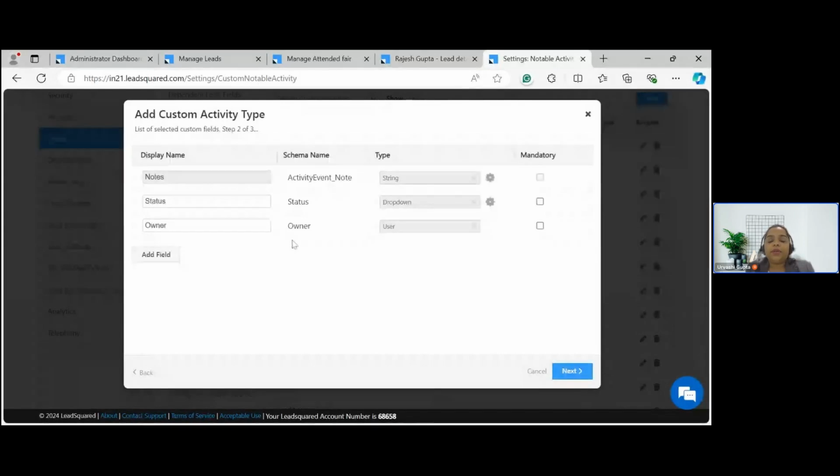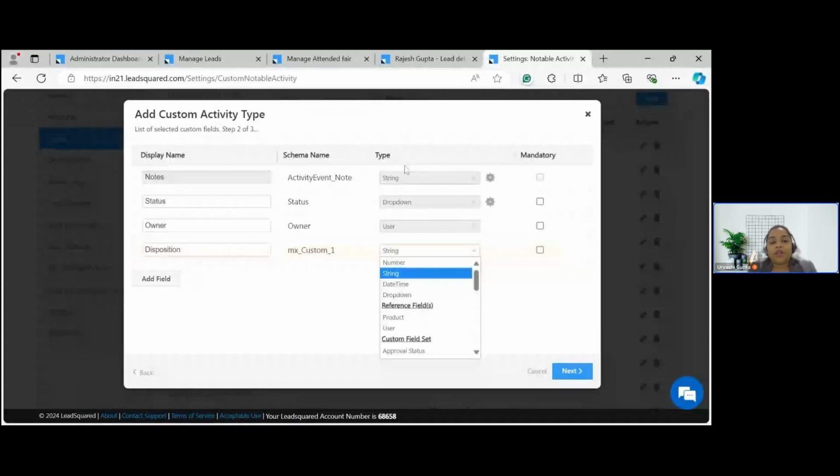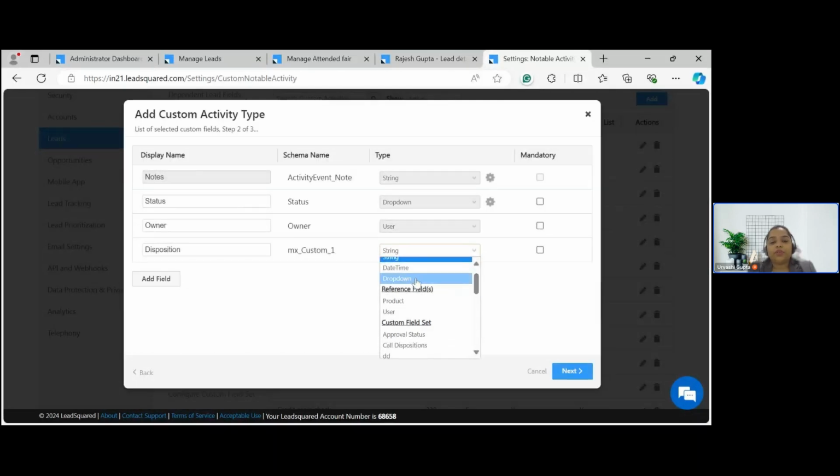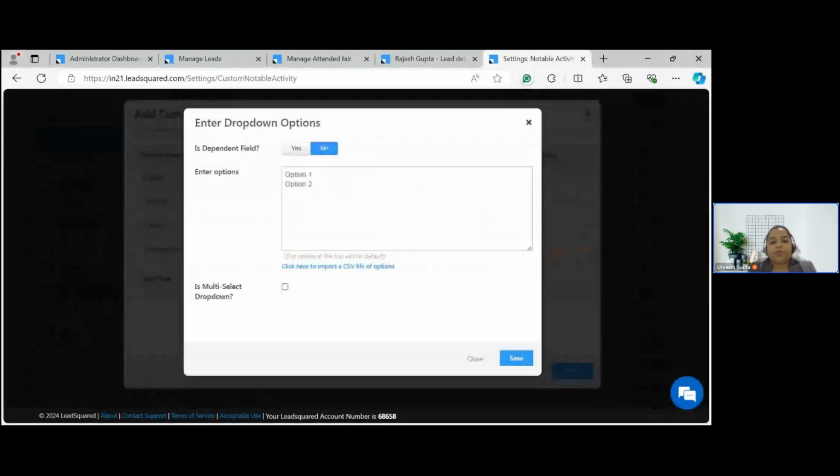Now here, the admin has an option to add all the activity fields which are required for this activity. These are the default activity fields which are already there. You can have other activity fields as per the requirement. Let's say I want to have one by the name of disposition. Here you have all the data types which you may require to add into the form. So this disposition is going to be a drop down, among number, string, date, time, drop down. Let's say you want to give an option of interested, not interested. The option at the top will be the default one.